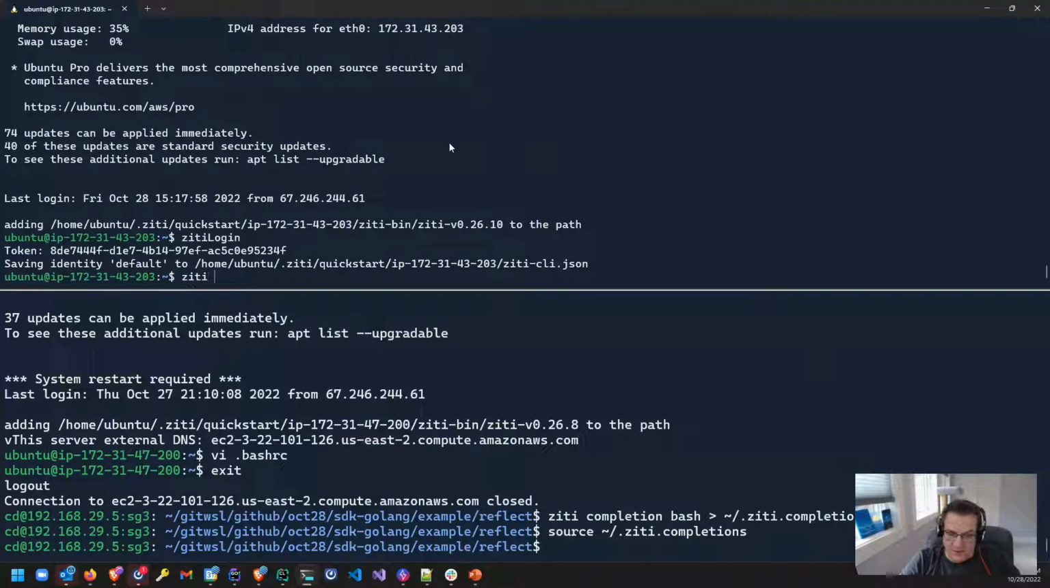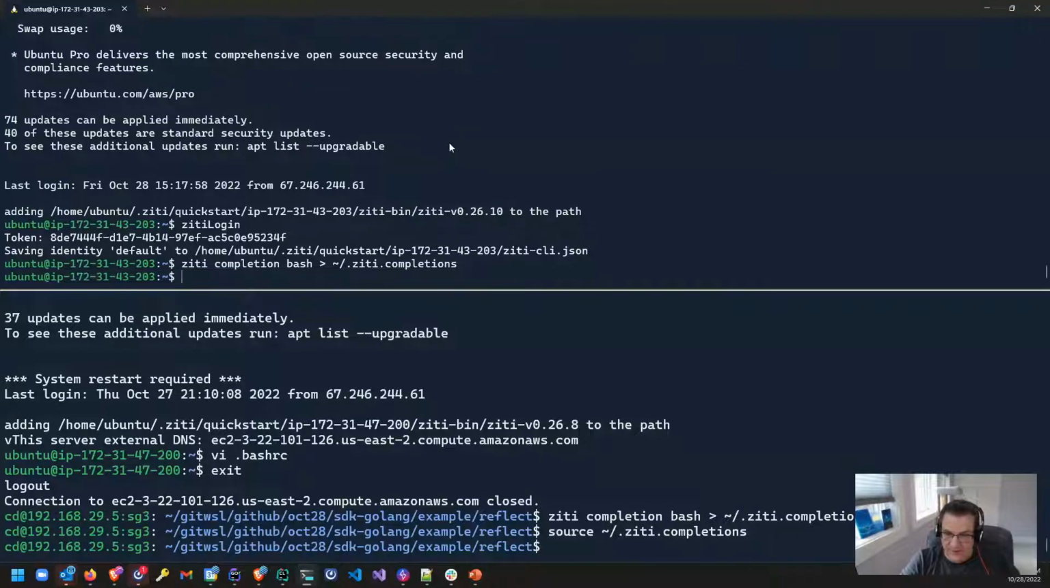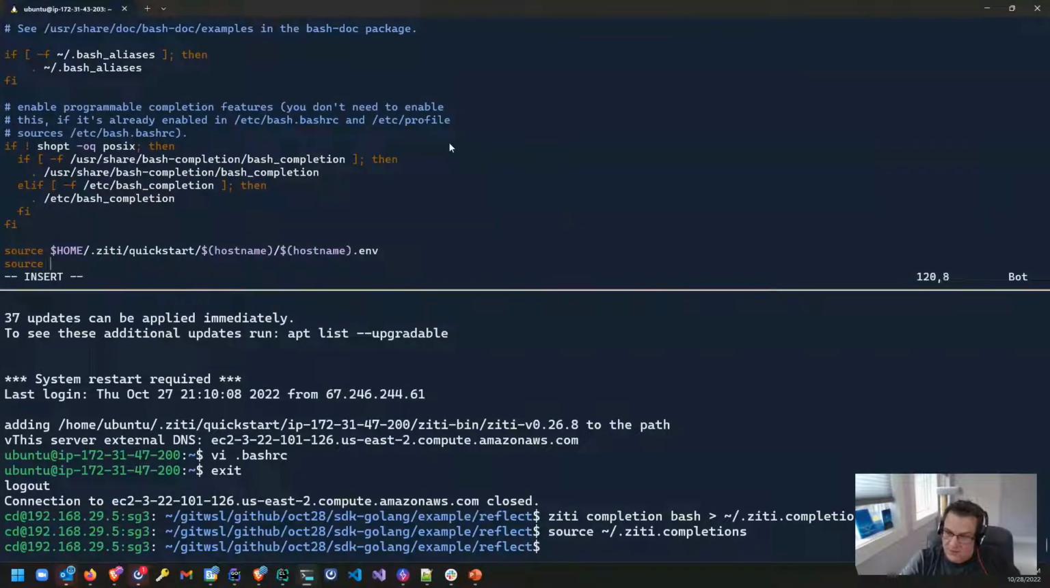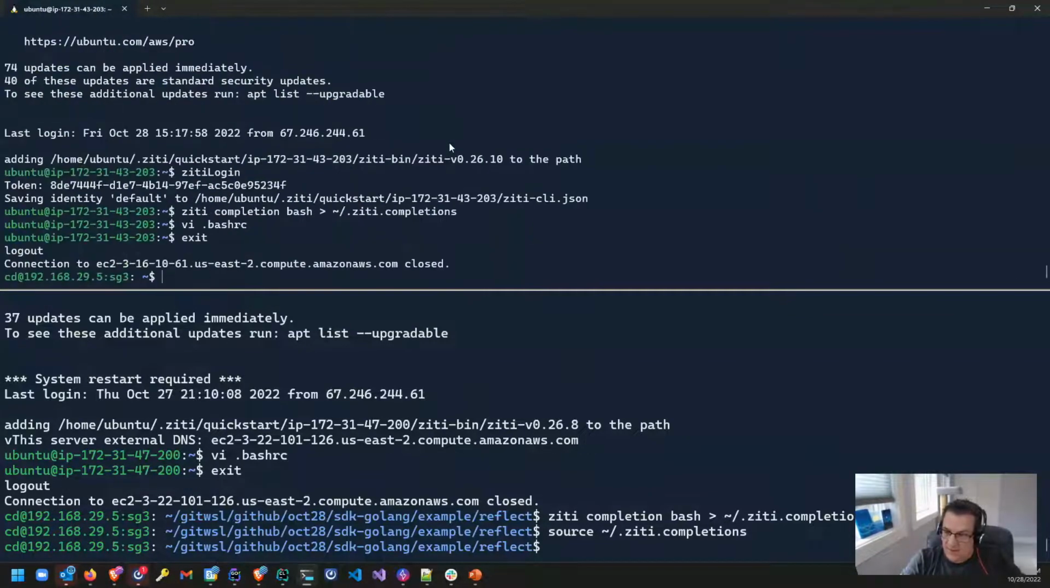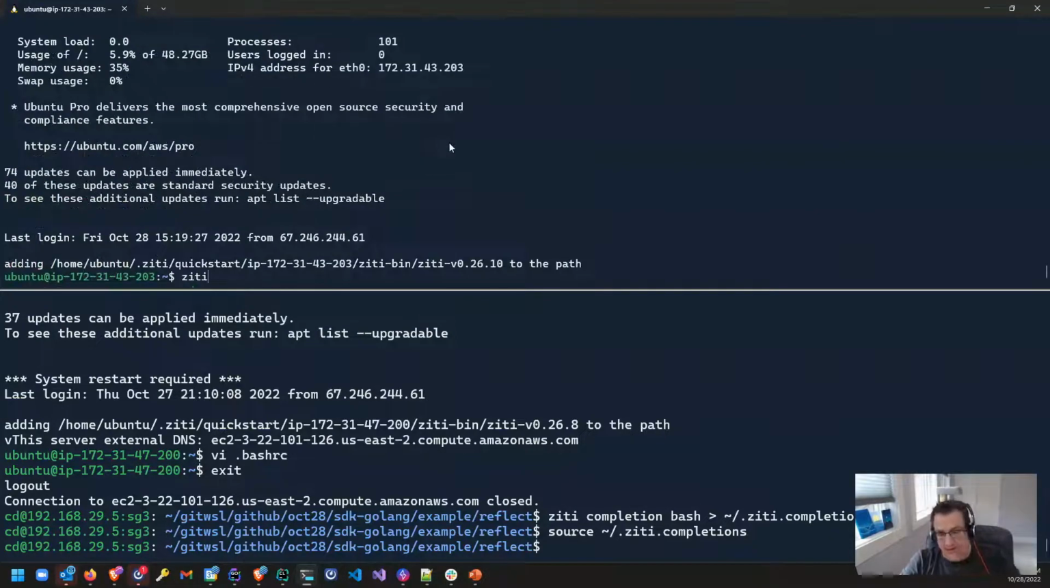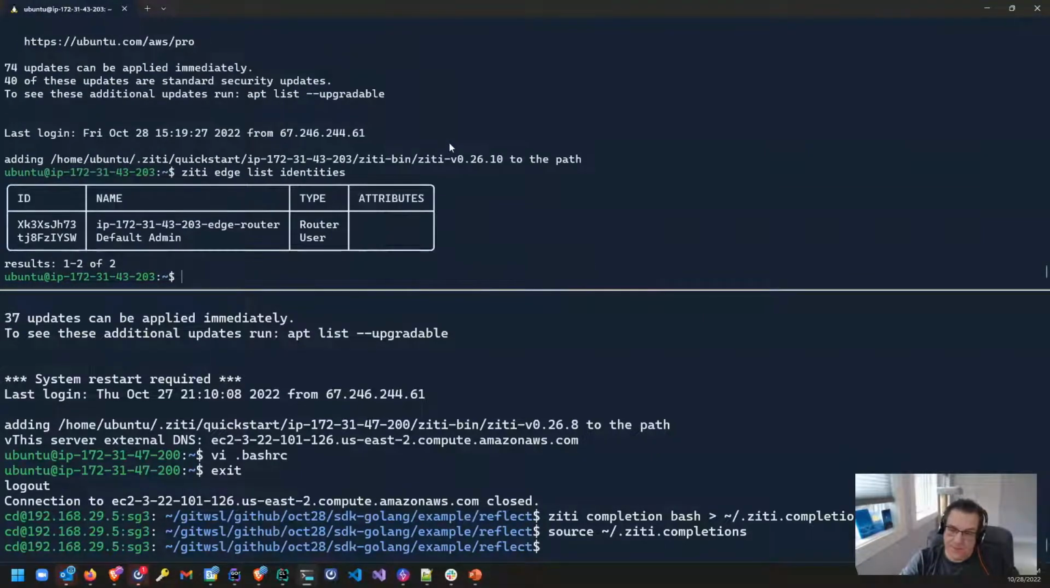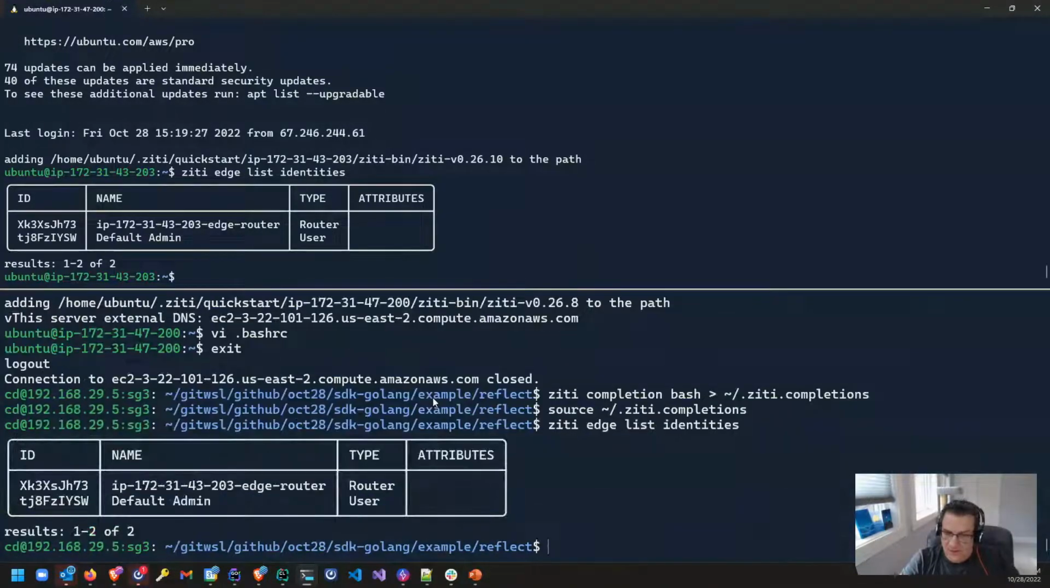So we'll do it up here. ZD completion bash out to that directory, that folder, that file name, vi .bashrc. Go to the end, source that. So now when I come back into my new shell, ZD edge tab, list tab, identities tab, I get tab completion. Okay, perfect. I've got a couple routers. Let's see if I can do that down here. ZD edge list. Oh, I didn't do my tab. Yeah, look at that. Identities.